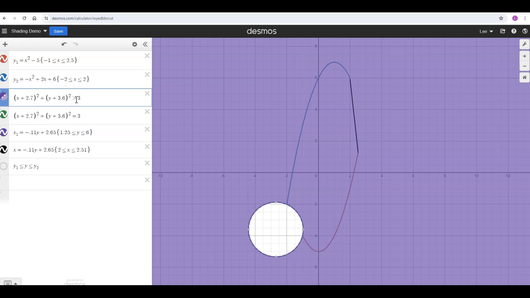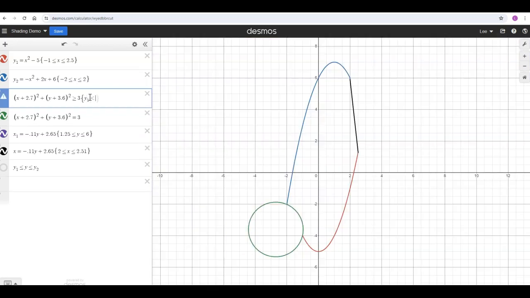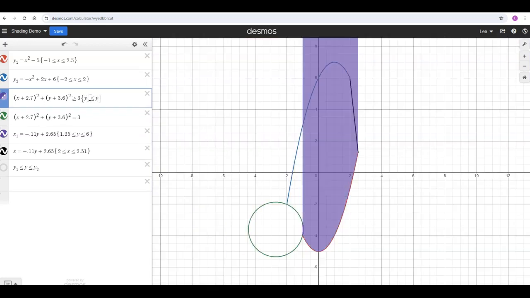So that would be now greater than or equal, which would shade outside that circle, and everything gets shaded that's out there. Now you can put in more restrictions, right? So you can still put in, say, this y1 less than or equal to y2, that sort of thing. So we could put in y1 less than or equal to y, right? And that'll still shade everything outside the circle that's there.